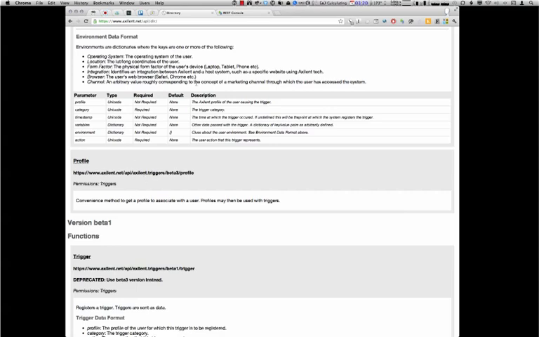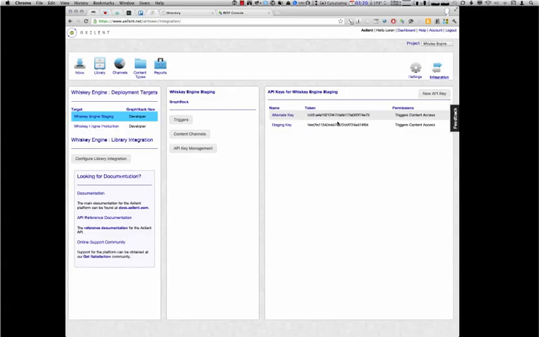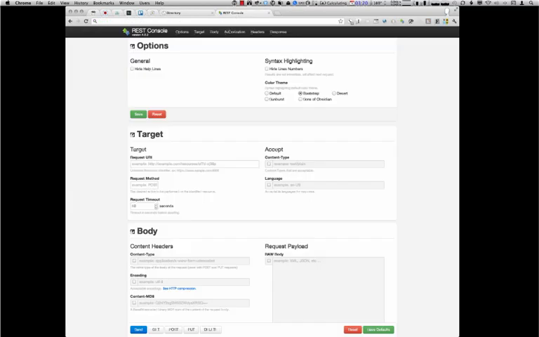So what I'm going to do is start off with a key. So we'll grab, say, this key right here, which has the triggers and content access permissions, and go to our REST console.